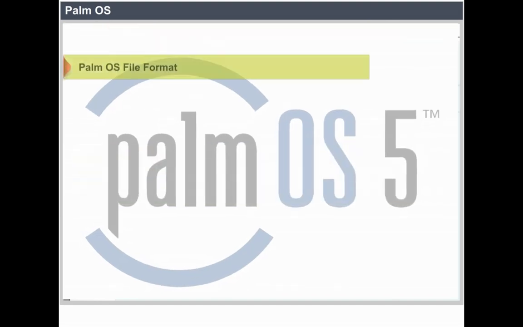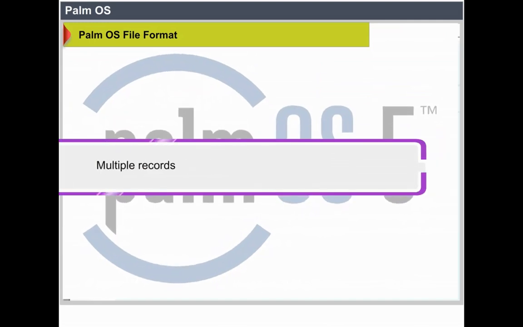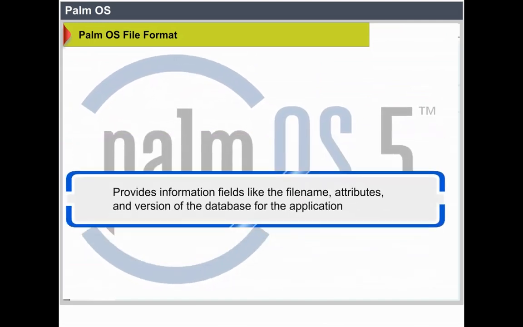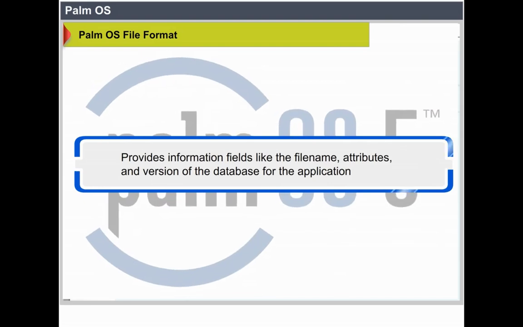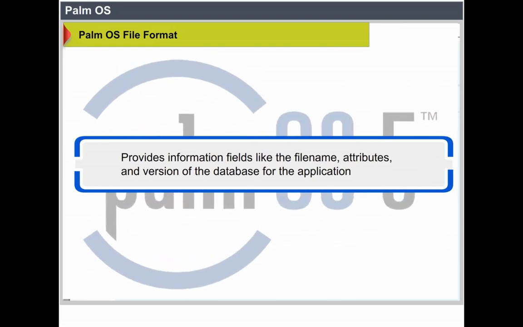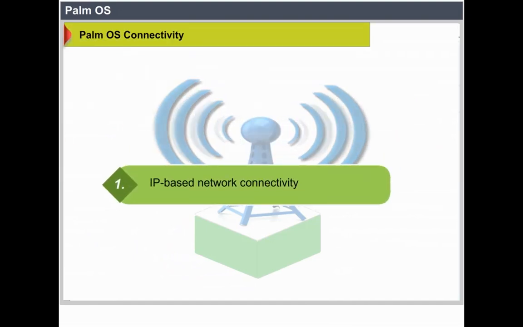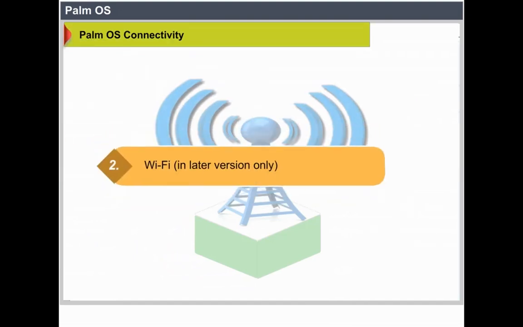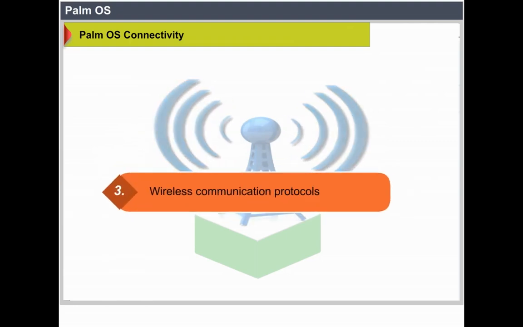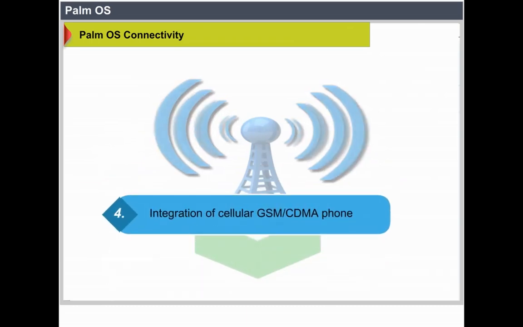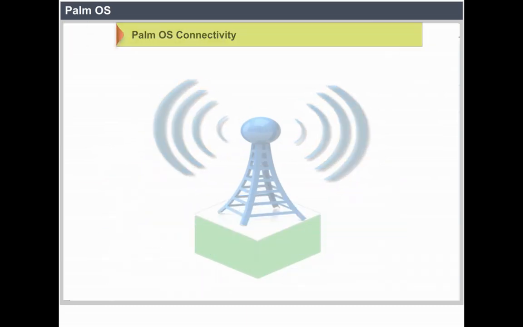Palm OS file format. Format of a database: multiple records, and information fields about the file name, attributes, and version of the database for the application. Palm OS connectivity: IP-based network connectivity, Wi-Fi in later versions only. Wireless communication protocols. Integration to cellular GSM and CDMA phones.